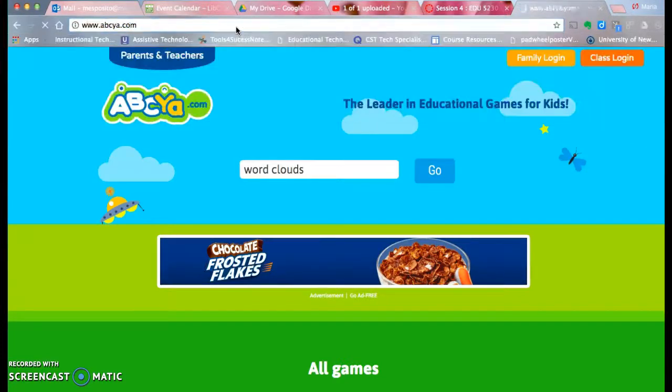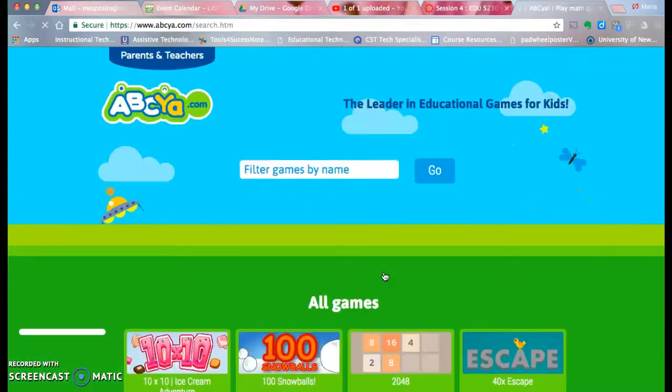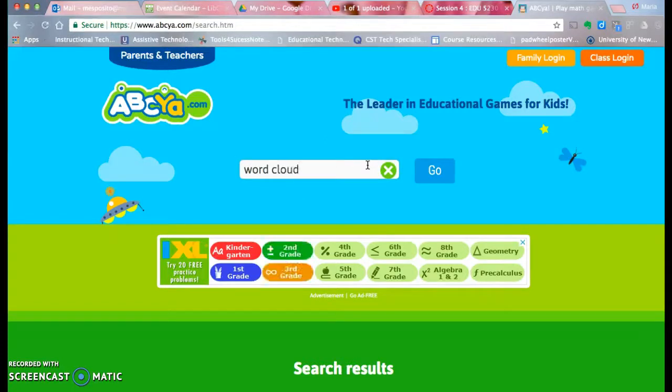When we were together, we looked at word clouds, and so we went to abcya.com, clicked on search games, typed in word cloud. This is just a little refresher. We're all going to be creating word clouds for your unit plan. Click on go.